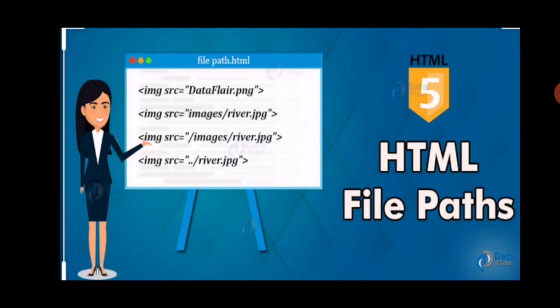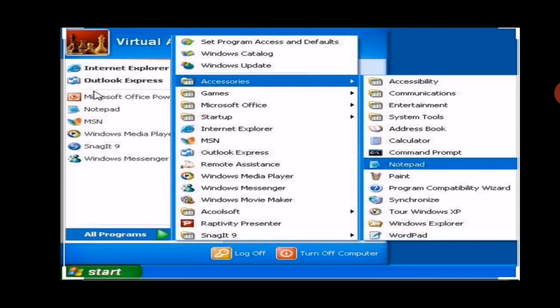As you know, whenever you open any website, you can see some kind of pictures and wallpapers there. So in this class we will see how we can apply a picture on a web page. First we will start our notepad. To open notepad, we go to the start button, click on all programs, then click on accessories, and then another box will open where you can see the notepad, and then you click on the notepad.